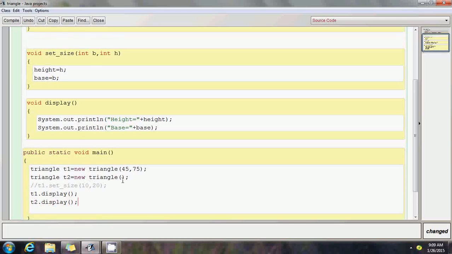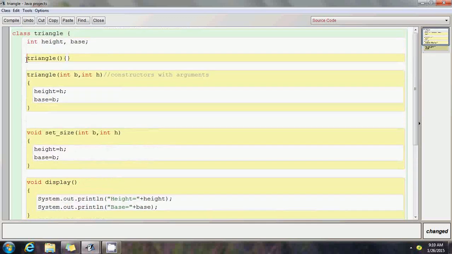Now I'm creating another object using the regular method, but I'm not passing any arguments over here, unlike the previous object creation. Here I'm creating a second object of type triangle and I've named the object T2, but I'm not passing any arguments. What would happen in this case is that this constructor would be called. This is actually called a default constructor.